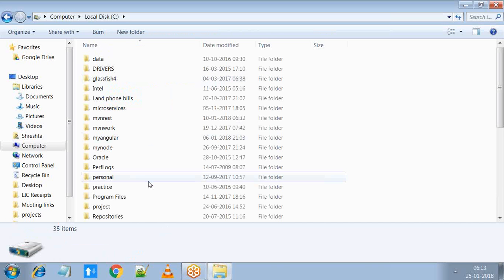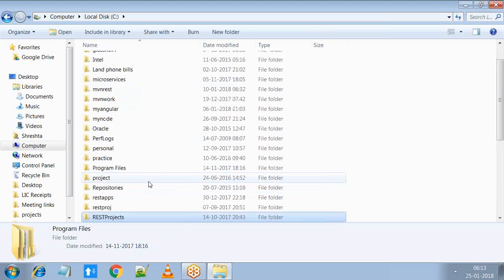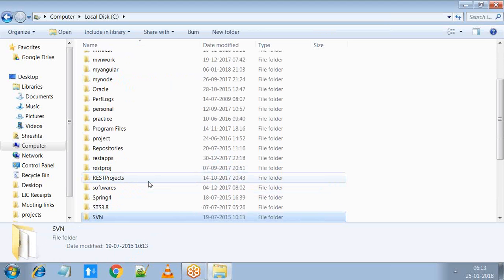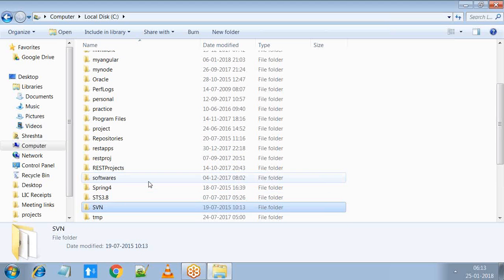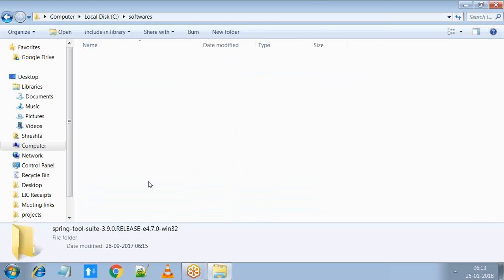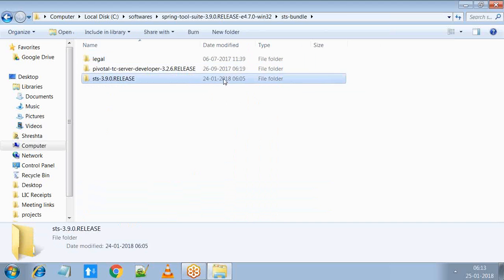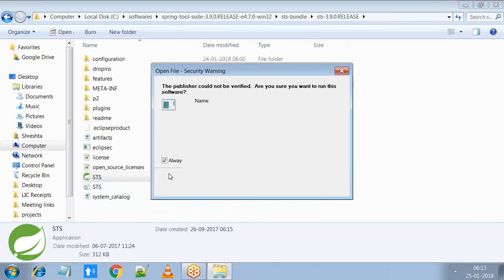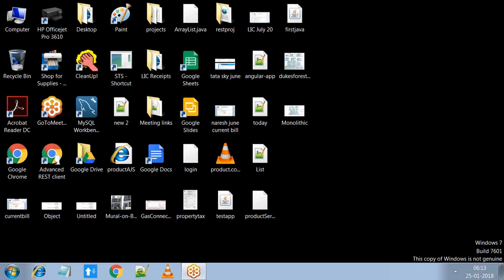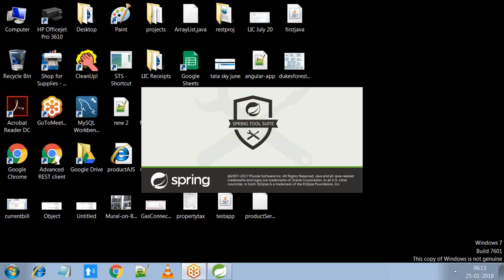Apart from the component annotation, we have annotations like repository and service to configure the beans. Okay. So what type of beans will you configure using repository?